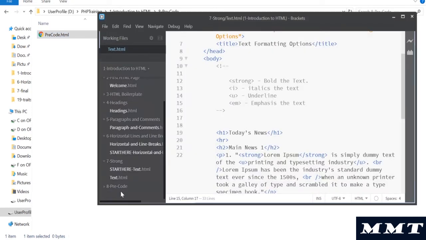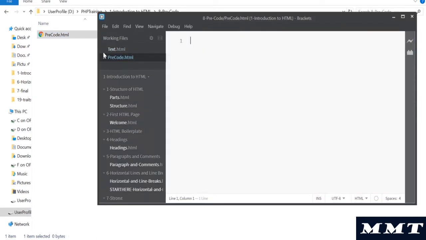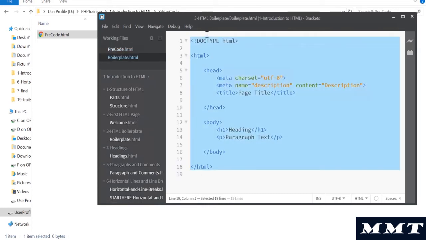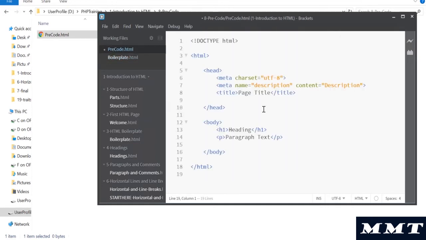Alright, let's open this up in Brackets, close this up, and we'll use our boilerplate. Copy paste this, paste it here, change the description to pre and the code. Okay, we'll remove this heading. Okay, the two tags that we have, pre and code, look like this: pre, code. Okay, so let's understand what is the purpose of it.